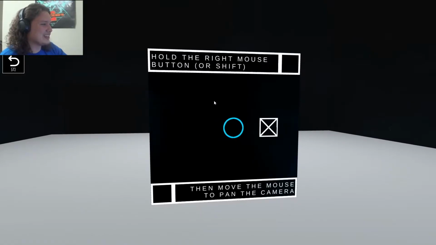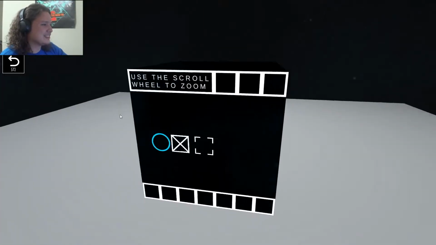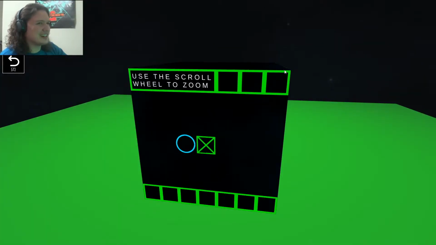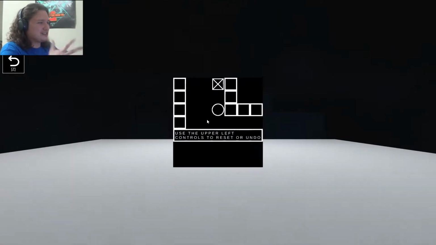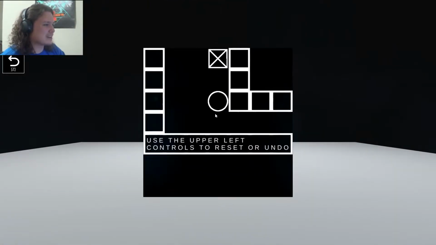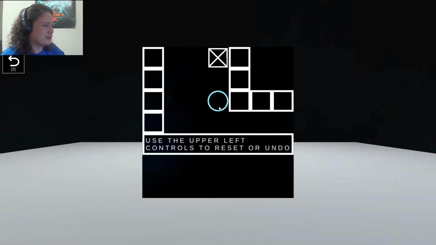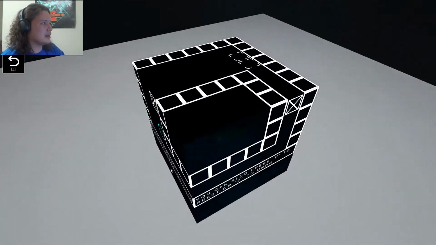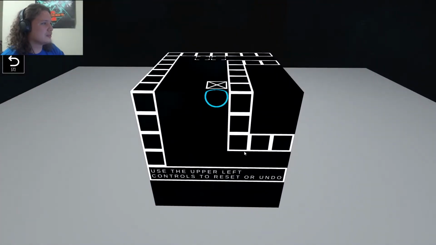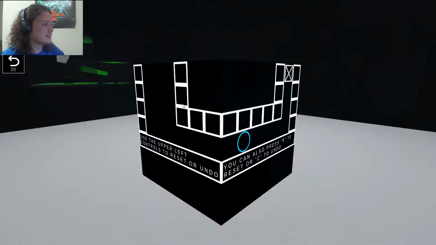So the cool thing is that it's a puzzle game that has all these different kind of dimensions. It's on blocks. Use the upper left controls to reset or undo. Okay, that's what it means. All right. Why? Is there like a reason that I might need to? There is. Oh yeah, that's right.